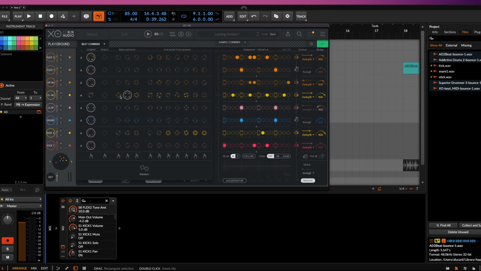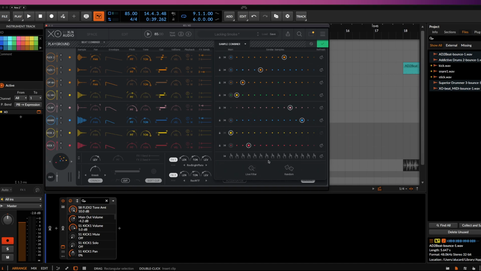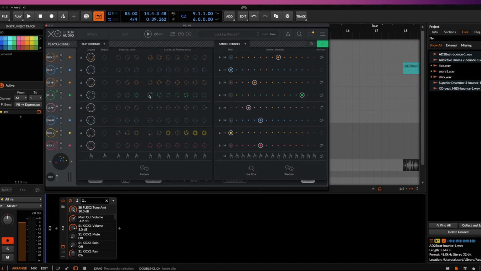So let's just try to see if we can study this one for a second. I'm going to hit no, and then we're going to randomize that again. And let's see if that beat combiner is any different. And you can see that all of these are actually different. So yes, you can randomize your beats and stuff. It's just kind of weird how that works.